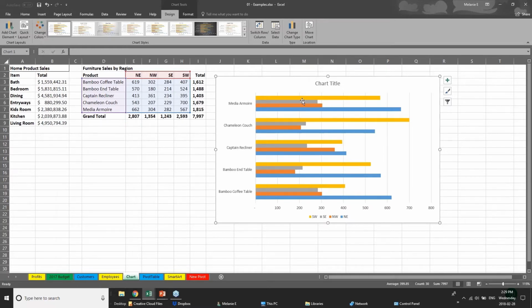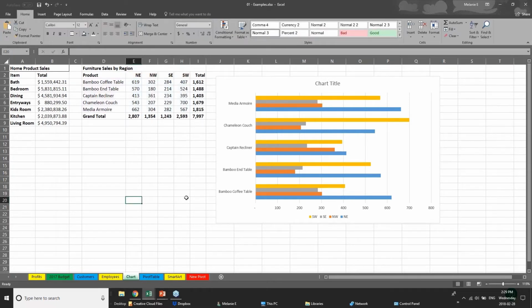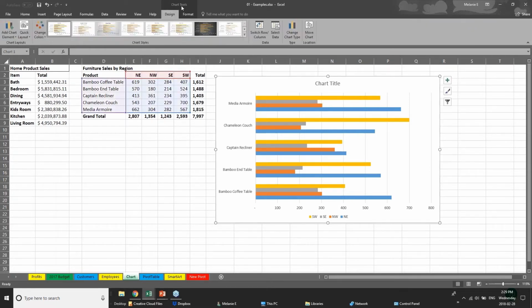Now I can go in and do some customizing. When I actually have my chart selected, you'll notice that a little tab appears up here at the top called Chart Tools. Very similar, again, to Word and PowerPoint. You see it disappears when I'm not on the chart, so if I select the chart, it comes back again. And what it tells me is I have two tabs here that are specifically for helping me format my chart.